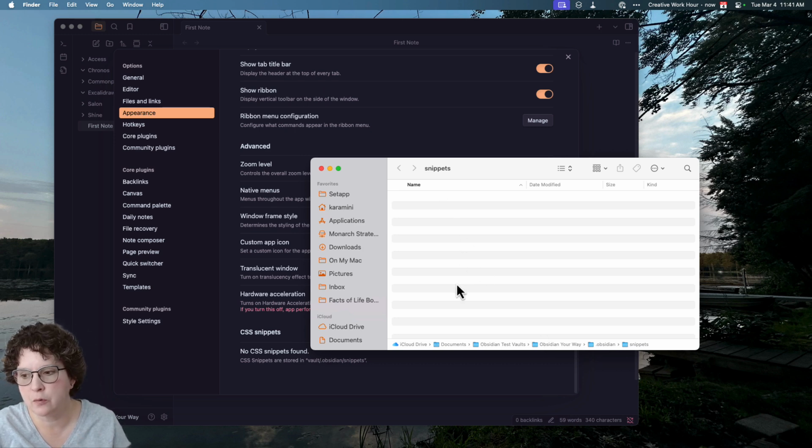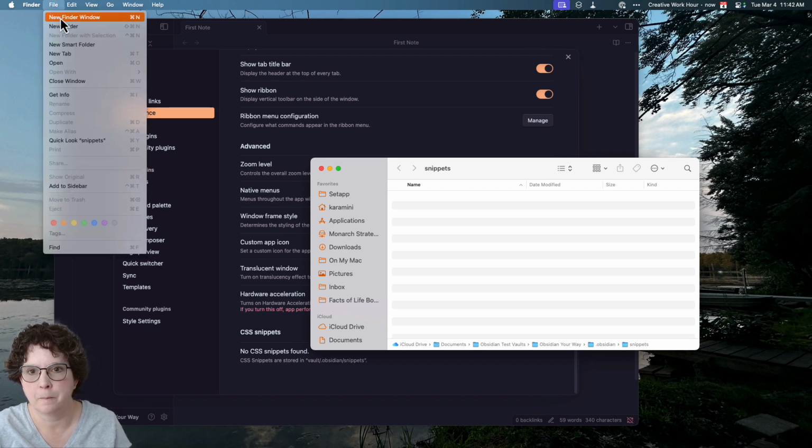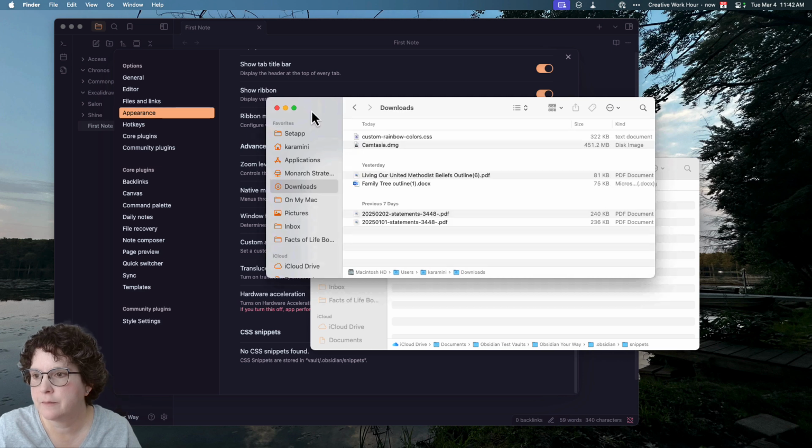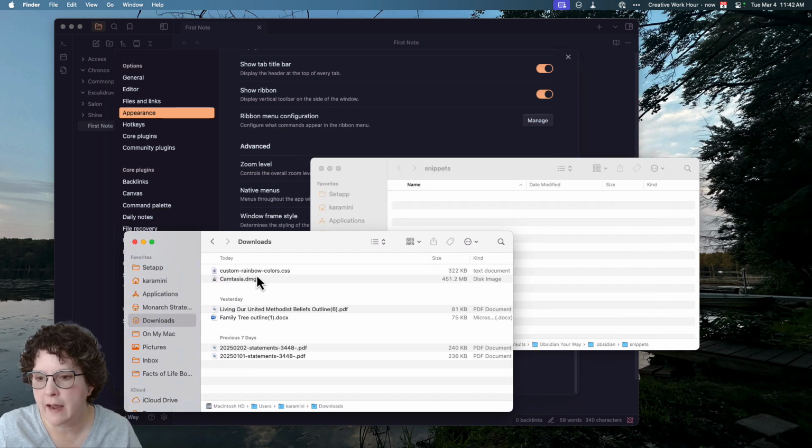What we have to do is open up that downloads folder where that file downloaded to. Let me open a new Finder window here and go to my downloads folder. And I need to drag this custom rainbow color CSS into my snippets folder.